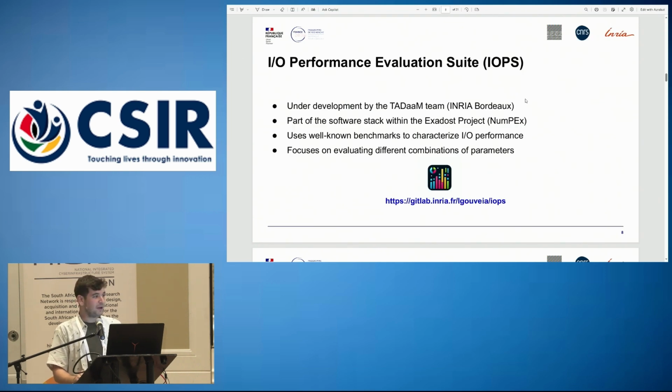So the tool is called IOPS. It's a very nice name for an I/O tool. And since the beginning of this year, it is part of the stack of Exadost. Exadost is the project, the French, how can I define this? It's the storage part of the NumPEx project. And the NumPEx project is the French project to work on the development, not of the machine, but of the tools related to the exascale machine, okay? It's a definition of Exadost.